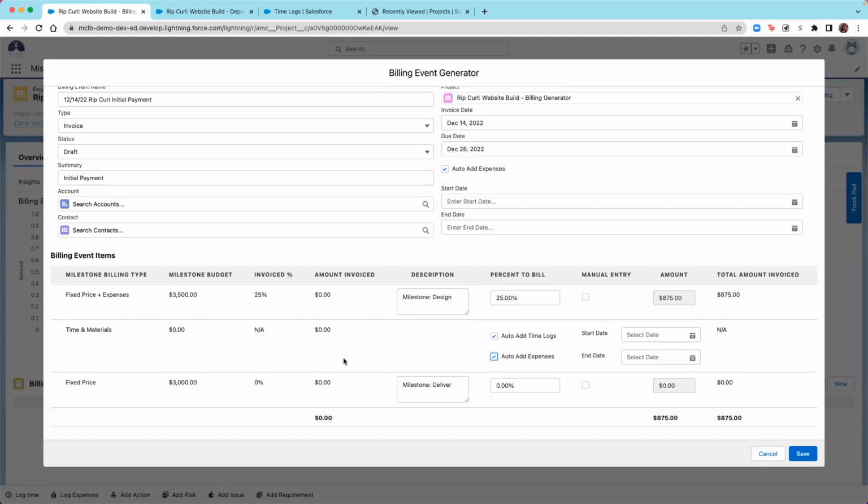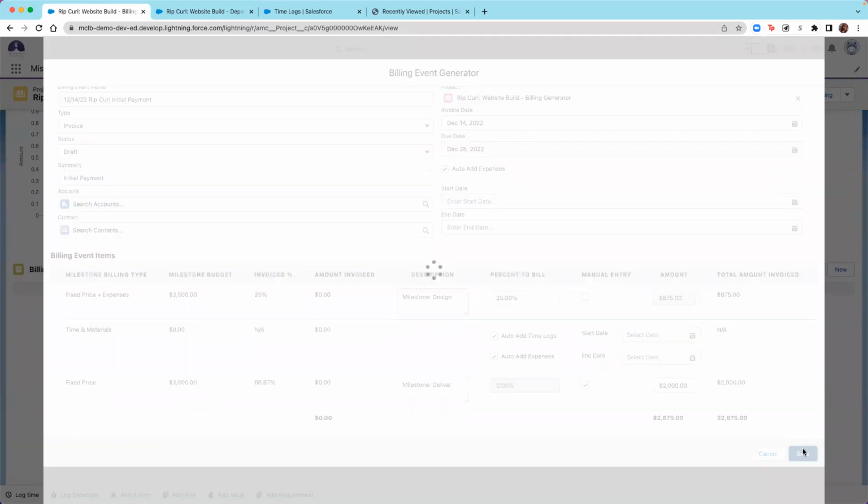And then for our last fixed price line, I can either enter a percent to bill, or I can manually select the amount that I would like to bill. Okay, so that's already populating our amounts for our time here. This is not going to include our time logs and expenses. So let's go ahead and generate that invoice.